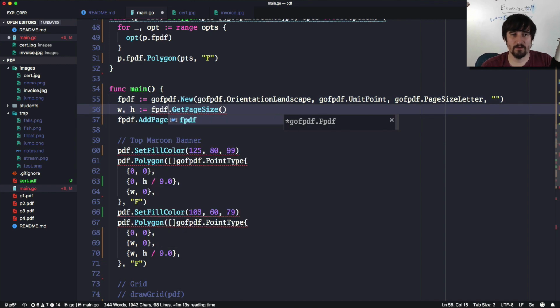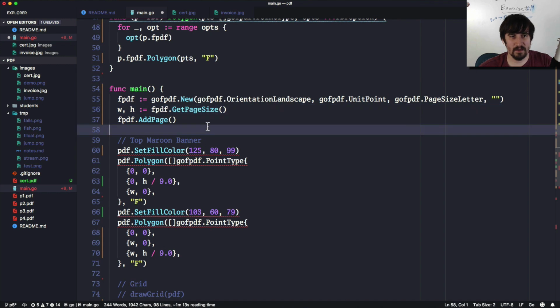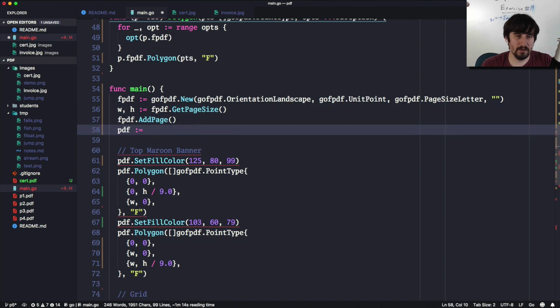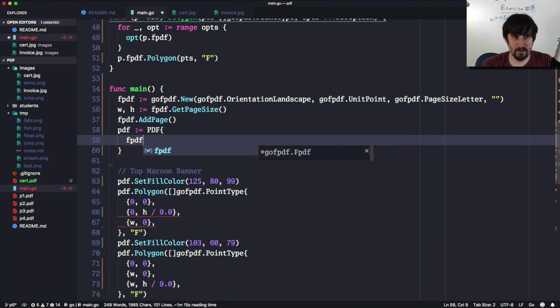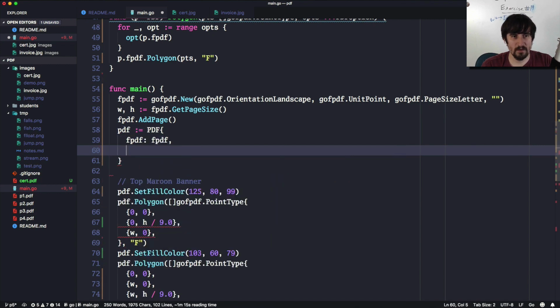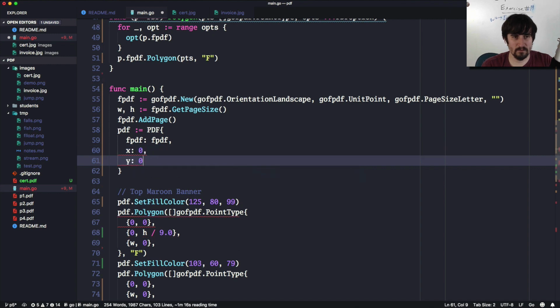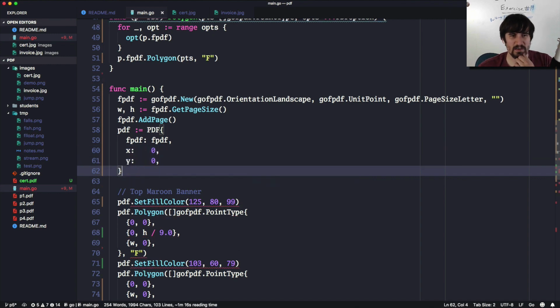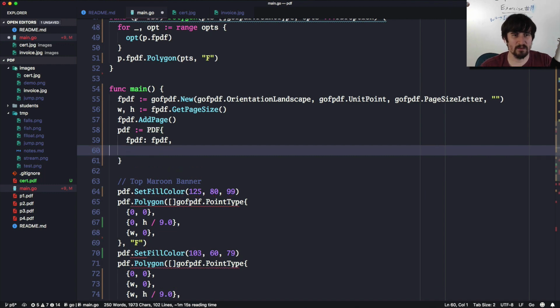Or it is the underlying one, and then we're going to say that PDF is going to be FPDF, and X is going to be 0, Y is going to be 0 to start. And we don't actually move to those spots, so technically they aren't going to do anything, so maybe it just makes sense not to define them.